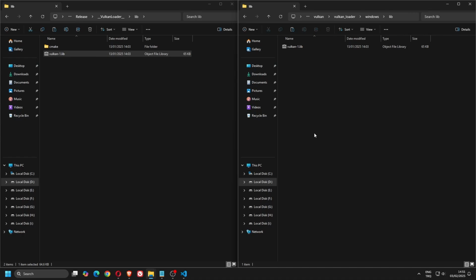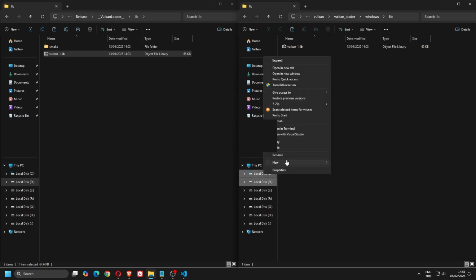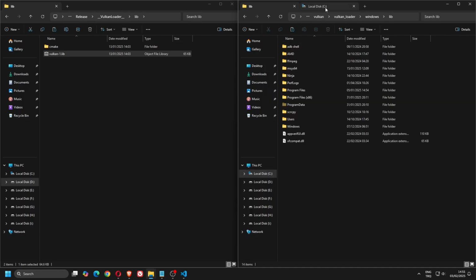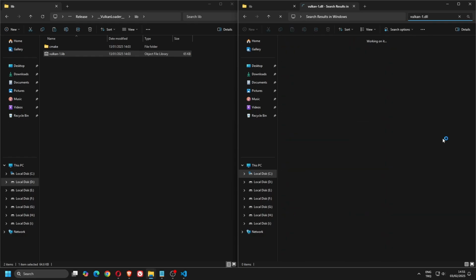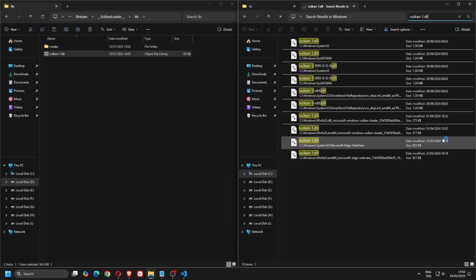This static library is an import library that allows your application to interface with the Vulkan loader, Vulkan1 DLL file at runtime. Let's head over to the Windows folder under the C drive and search for Vulkan1 DLL. There may be multiple Vulkan1 DLL files here, but only one will be loaded at runtime depending on your system's configuration. You don't have to worry about which Vulkan1 DLL will be loaded. But one thing you must ensure is that your GPU drivers are installed properly.